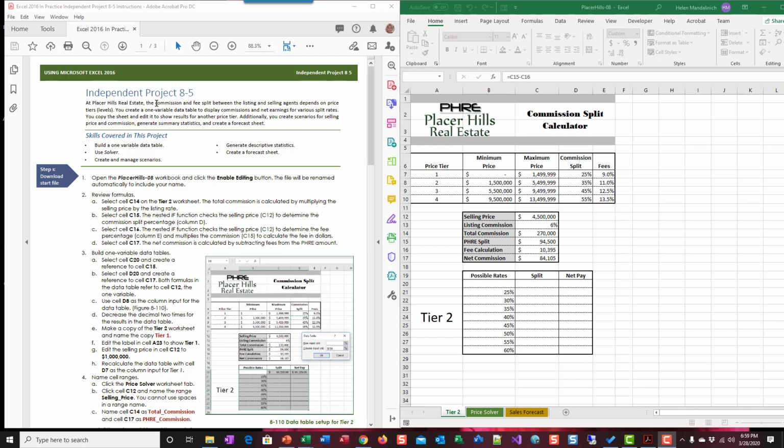The point of this assignment is that at Placer Hills Real Estate, the commission and fee split between the listing and selling agents depends on price tiers or levels. You create a one variable data table to display commission and net earnings for various split rates. You copy the sheet and edit it to show results for another price tier. Additionally, you create scenarios for selling price and commission, generate summary statistics, and create a forecast sheet.